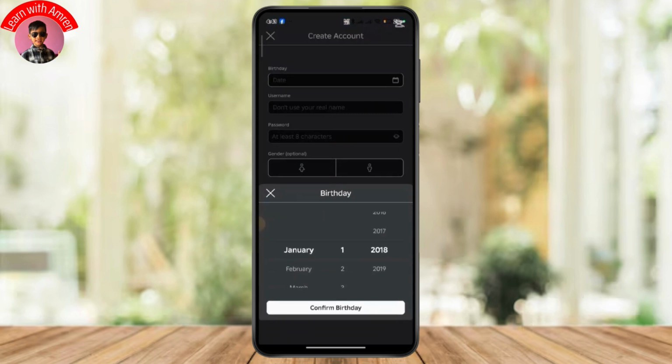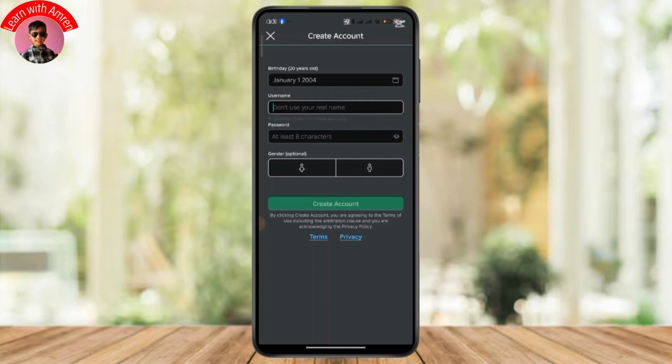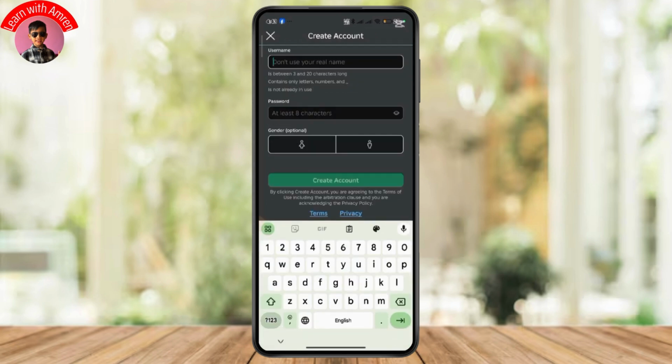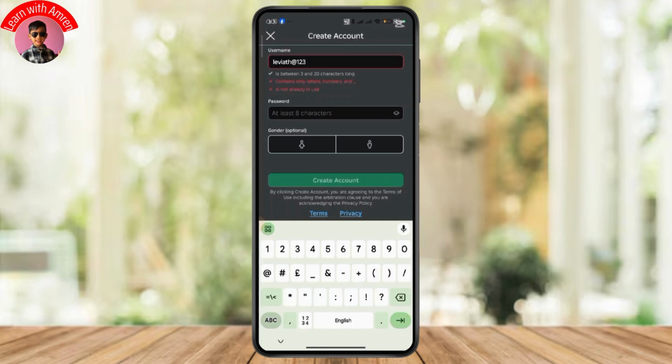Now here, you need to enter the required details including your date of birth, username and the password choice. You can select your gender, male or female, if you want, but it is not required by Roblox. Your email address and cell phone number are not asked at this step, but you can enter those later in your account. And do not use your real name here as it will be publicly visible.